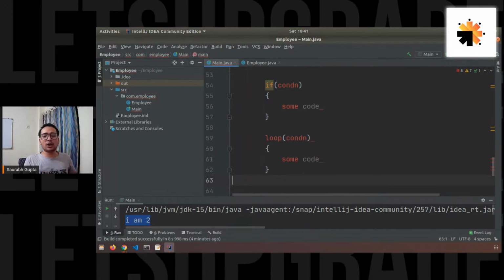Now, these both look a lot similar, right? So what happens in if? It comes down here. If the condition is true, it goes inside, executes this block, and comes out. If the condition is wrong, it just skips the block. Same in a loop. If the condition is wrong, you skip the block.